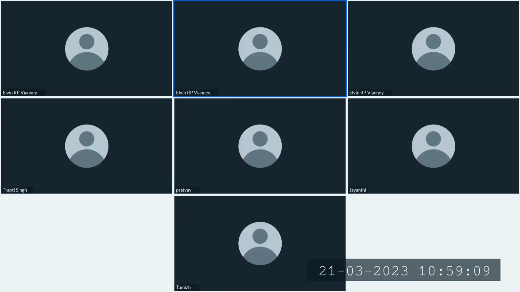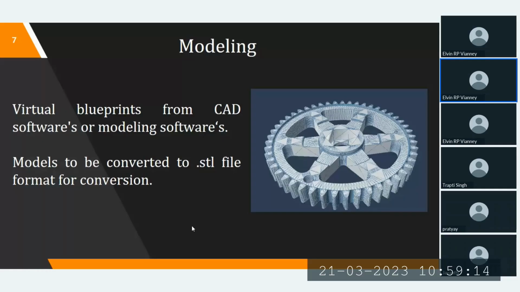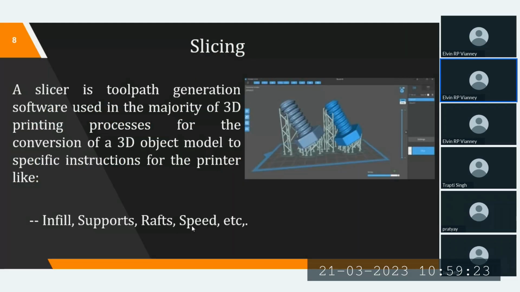The models are converted into STL file format, so that the projects which they have generated as an ideological background will be taken to slicing software. The slicing software is based on the printer; it will have specific software, like we have Chitubox, we have Slic3r, we have Cura, and we have Repetier-Host.